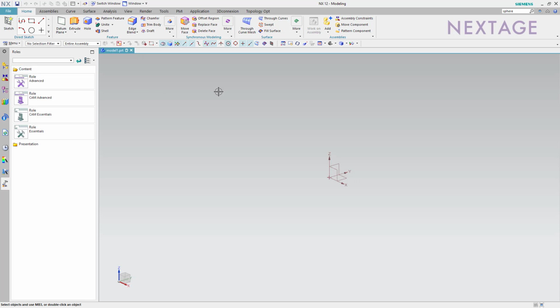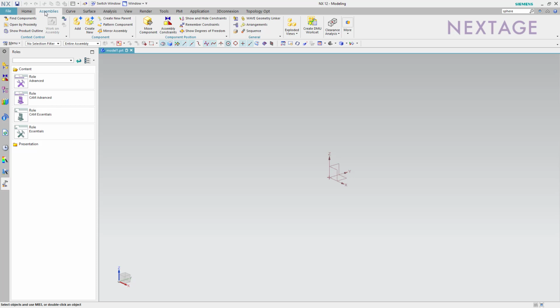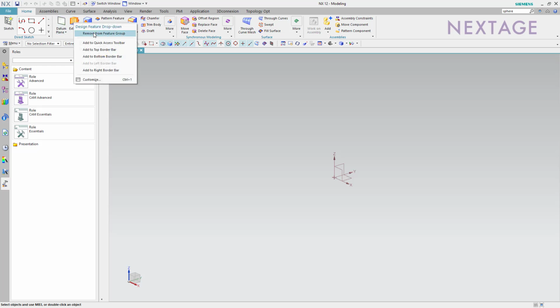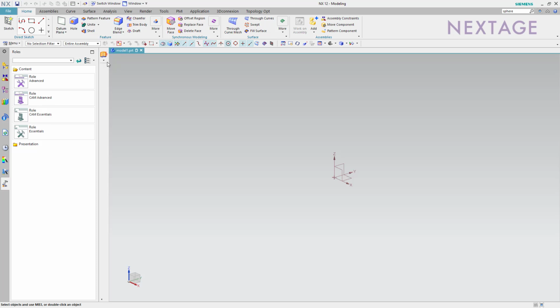If we want to modify or customize the NX interface, we can do that by finding the command we would like to add a duplicate of, and then we can right click it and say if we want to add it somewhere in one of the border bars. So I could, for example, add this to the left border bar, and you can see now my drop down containing the extrude is now being displayed in the left border bar. Then I could right click here and say I would like to remove this from the feature group, and that way I have moved it down.